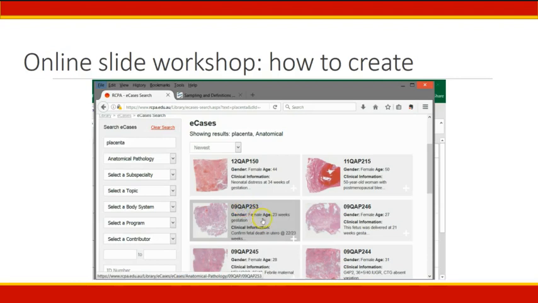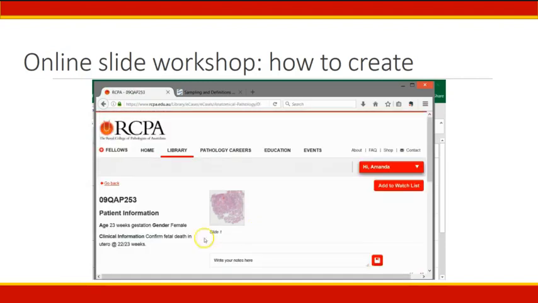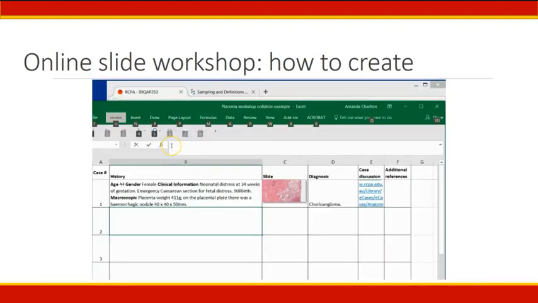Case number 2 I've already selected as this case here, number 253. Here is the clinical information which I copy and paste into the spreadsheet. Copy here, go to the spreadsheet, click on the box and paste it into the function bar.